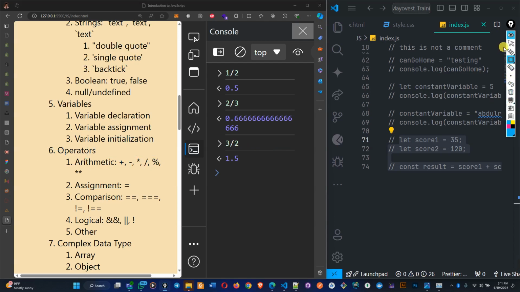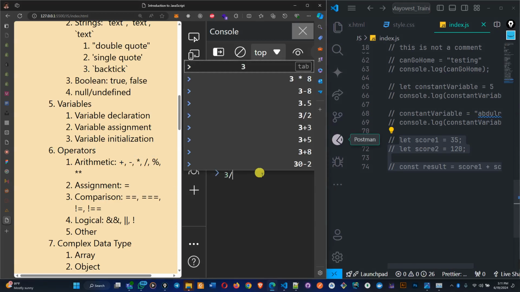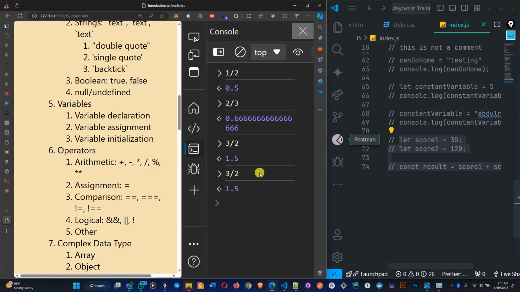You can quickly use this operator to get it like that. So here we have 3 divided by 2. This one will give you the quotient value. But what if I want to get the remainder of the division? Now you can use 3 modulus 2 like this. As you can see, the remainder is 1.